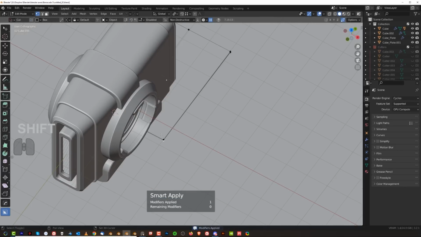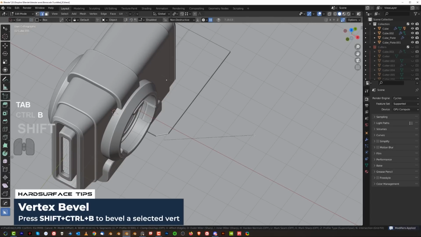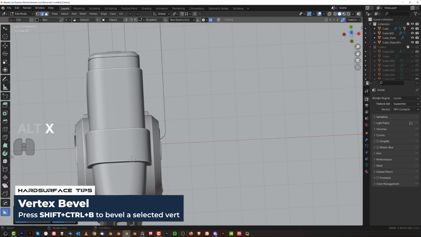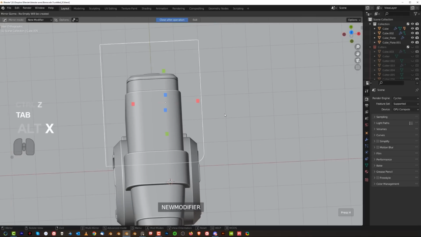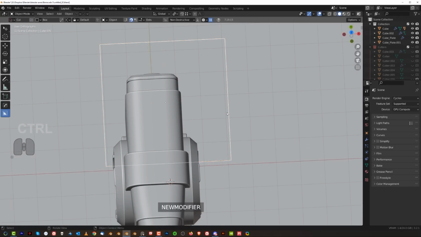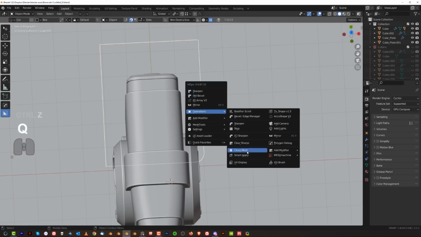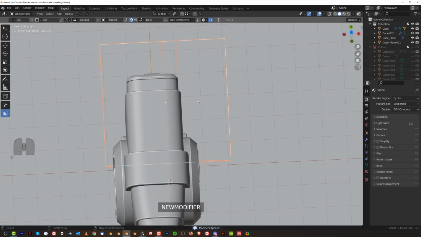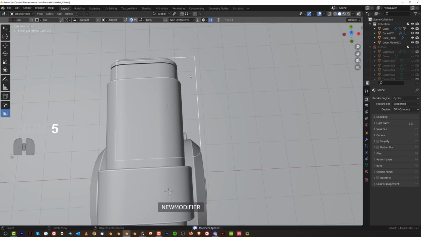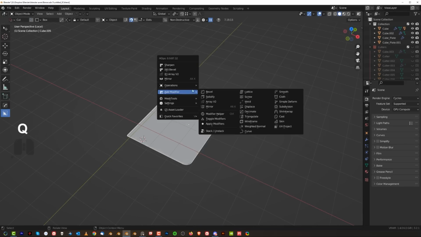Grab these corners, I mean this edge here, and Control B that. Oh, actually bevel this like that. Wow, that didn't work. So let's apply mirror here. Yeah, we need to apply the mirror. So smart apply and then mirror. Seriously? One more time.